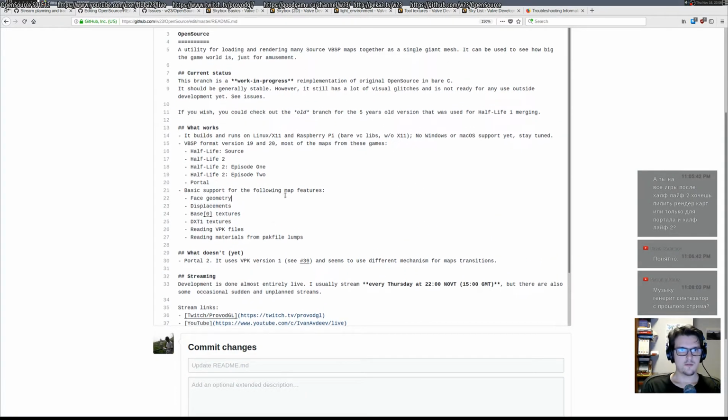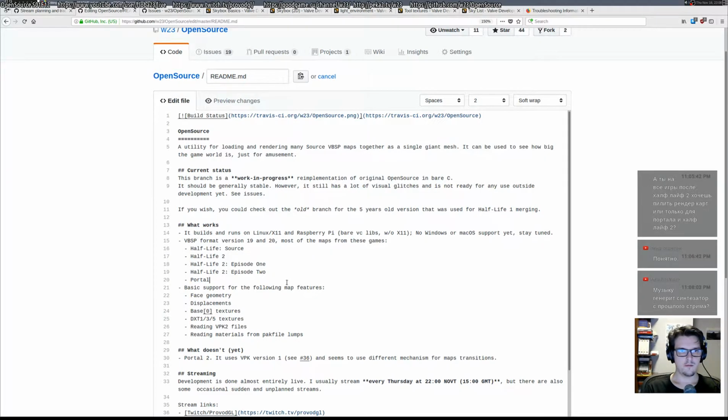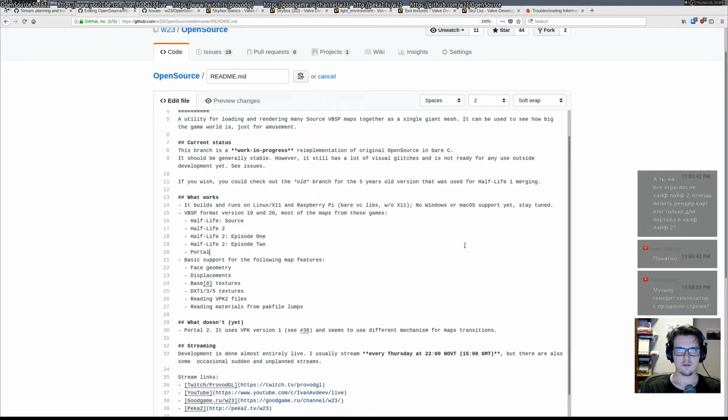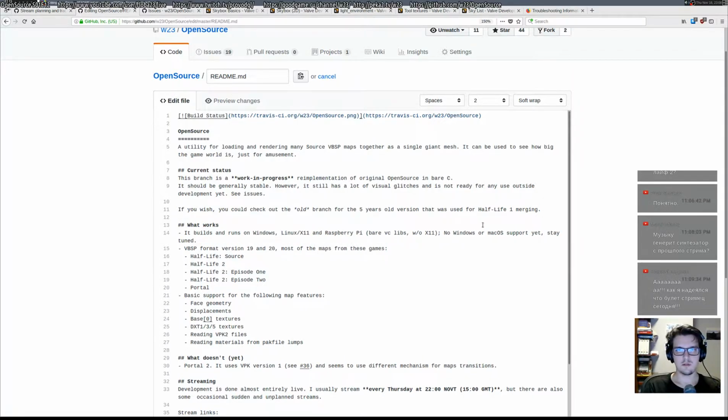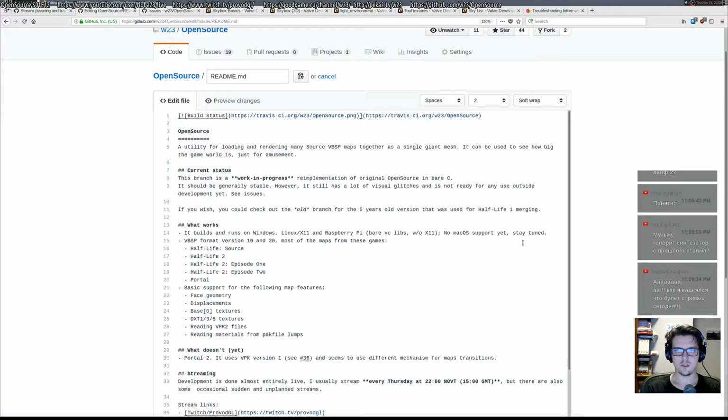Okay, so face geometry basics. Two files, materials from pack file lumps, txt, five textures, base textures. Is there anything else yet? Windows is supported. Raspberry Pi, Windows, Linux. No macOS support yet. Stay tuned.